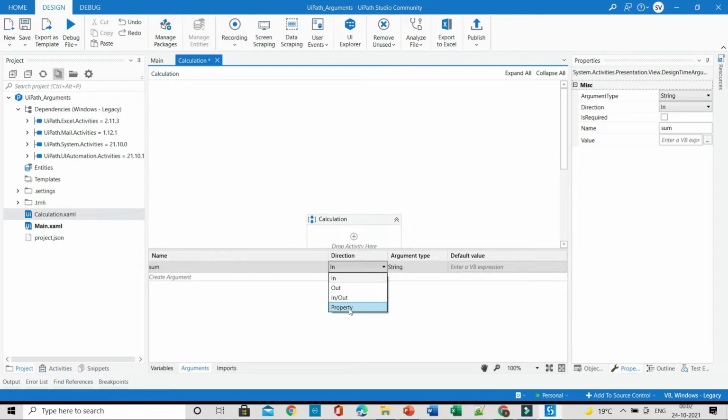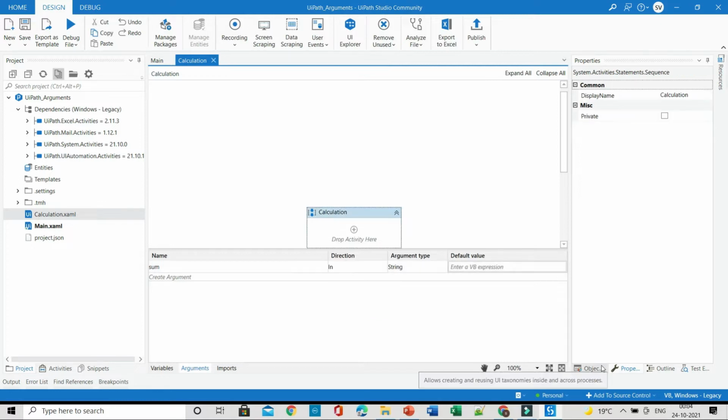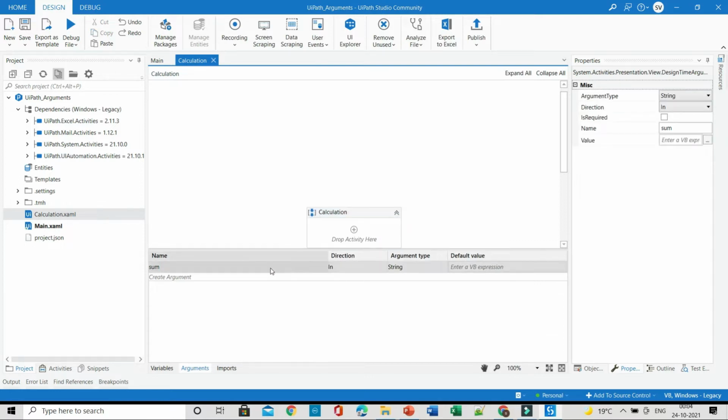The property option can be used to indicate that an argument is not currently in use without having to delete it from the list. We will use the sum argument to pass the addition of two double variables to the main workflow. So we will have to choose the direction of this argument as out. And for the argument name, we will add the prefix out before sum. Then we can select the argument type, that is the data type, from the list of available data types.